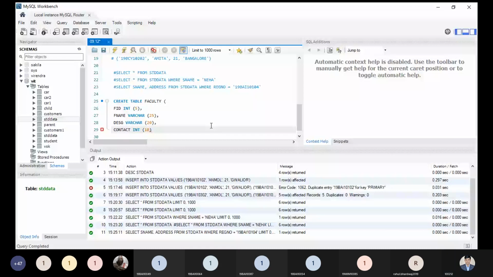Now, here I am not defining the primary key. This is my question. If I try to do so, what happens? Will the table be created or not created? Here I'm not defining the primary key for any attribute or field name. So will my table be created or not? Yes, sir, the table will be created.